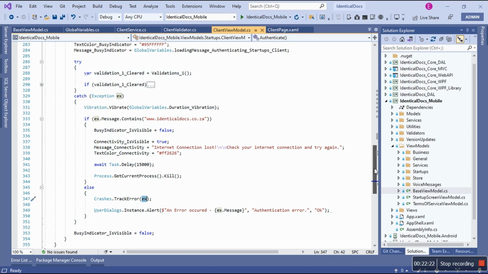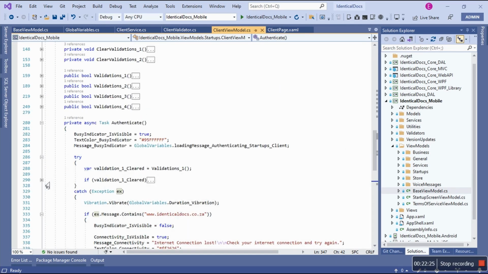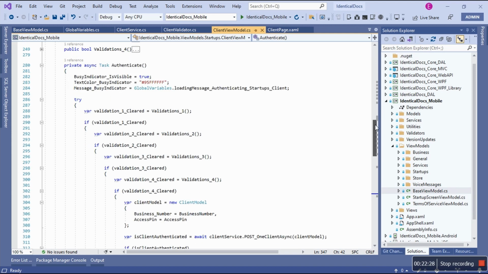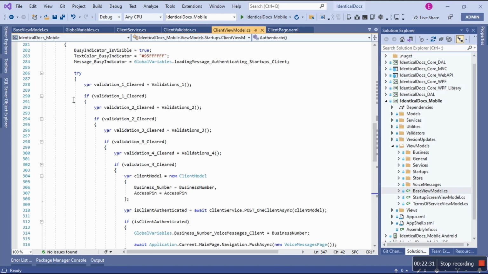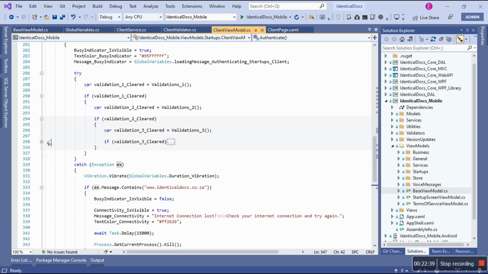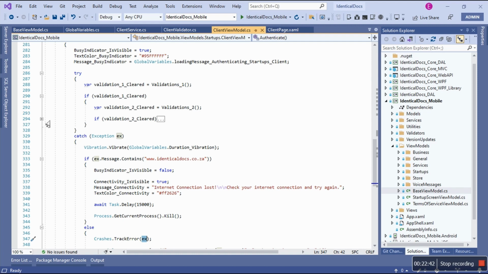So let's go back to try. You see, I'm still learning, because I developed this thing how long ago? Well, I don't know. So the very first thing, this might be confusing, but I love it. I want to do this. I have a variable called validation1 cleared. It's a Boolean variable, as you can see, because it returns from validations 1. So meaning that we're going to call this method first before we can assign the value here. So let's go to that method.